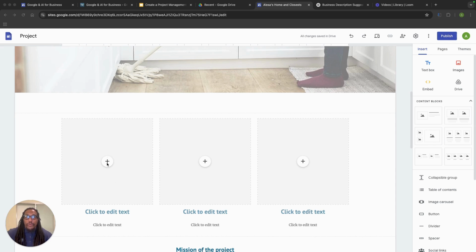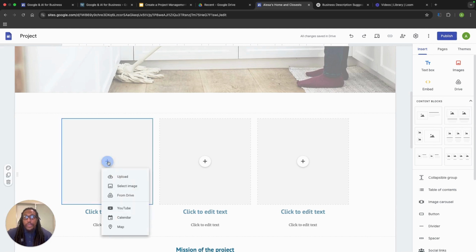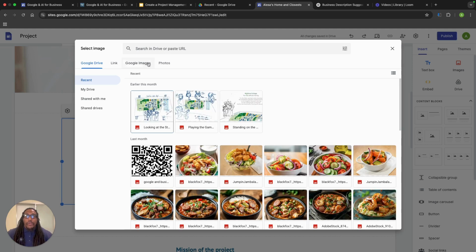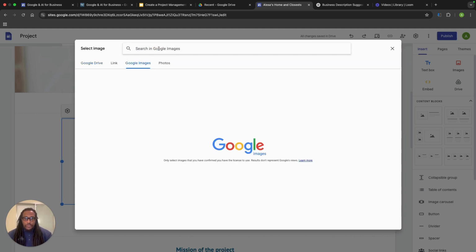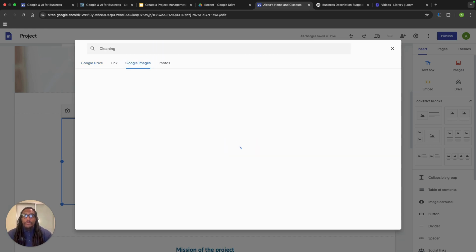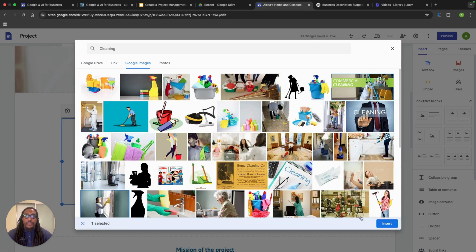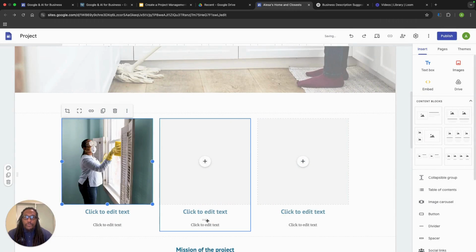We're going to click on this button, and you'll see upload, select images, but now you see other options: from Drive, YouTube, Calendar, Map. Well, we're going to go to select images like we've done before. We're going to go Google Images. We're going to say cleaning, and then I like this image, so we'll click on that. Cool.